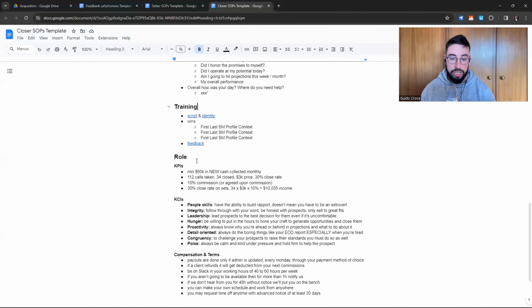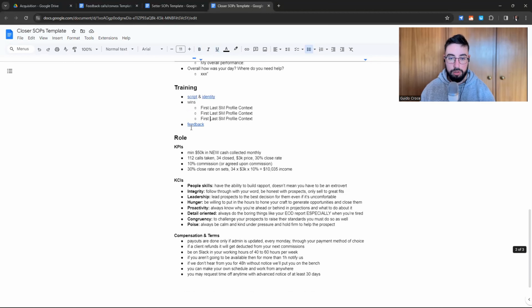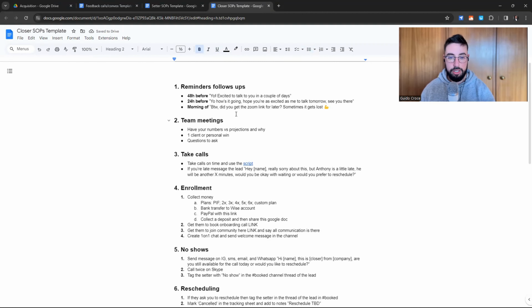We still have the same training and role sections at the end of the doc, explaining all of the wins and the script and the identity and the feedback given for specific call reviews, as well as the role expectations. That's the same thing as the setting SOPs, but these are the tasks for 1 through 9 for a closer. So we start with the reminders for the follow-ups, right? So not the reminders for the first calls, but for the follow-up calls: 48 hours before, 24 hours before, and morning of.